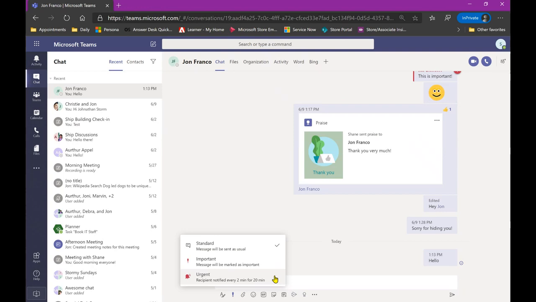And what that means is that on every device that they use Teams on, whether they're using the web app, the desktop app, or the mobile phone app, they're going to get a notification every 2 minutes until they respond, or until 20 minutes have passed. Once 20 minutes have passed, they will receive an email saying that they missed your message and to follow up as soon as possible.